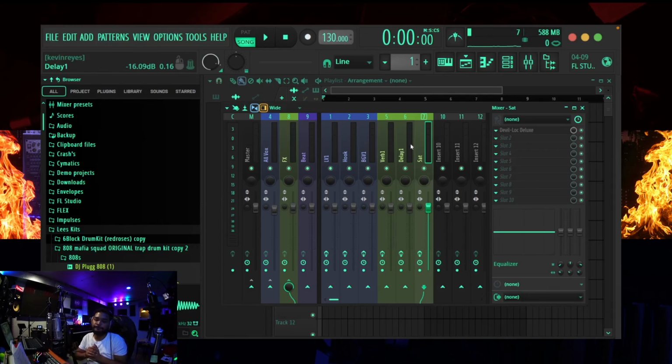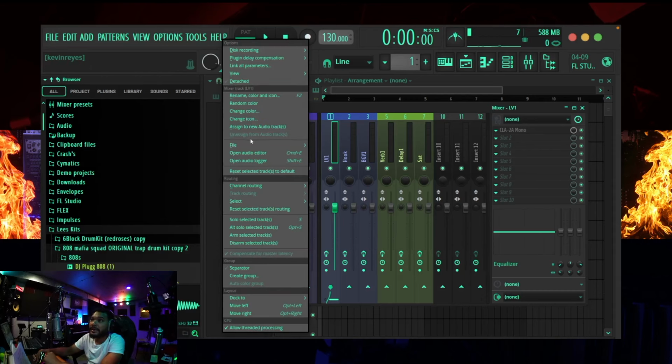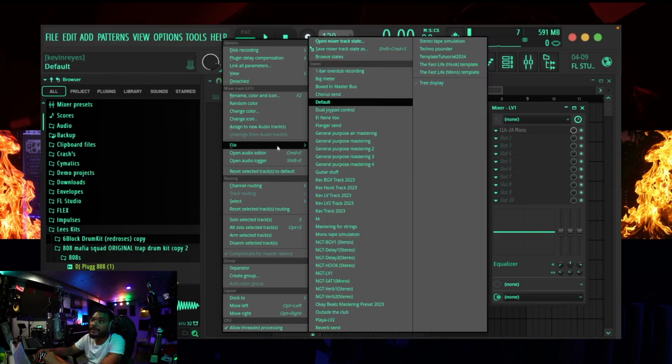So now that we have the main plugins that we're going to be using on most of our sessions, we can go ahead and do one of two things. We can either save each and every one of these track states, so that if we want to pull the same session or the same track state up in any given session, or even now if we want to use it again, all we have to do is highlight the actual track that you want to save, go up here, click this little arrow, go to File, and say Save Mixer Track State As.